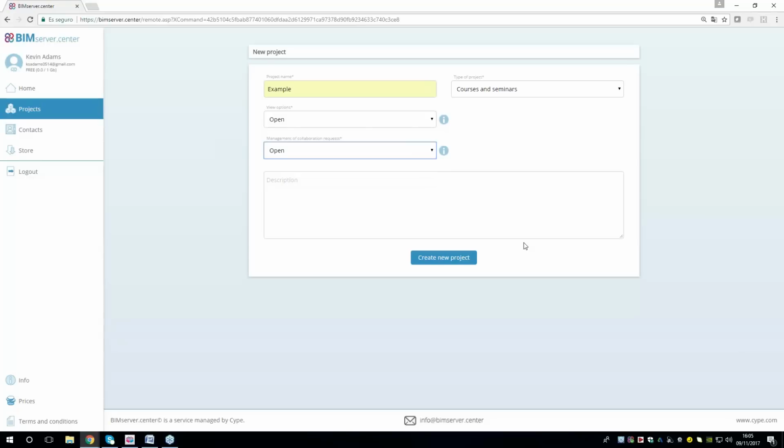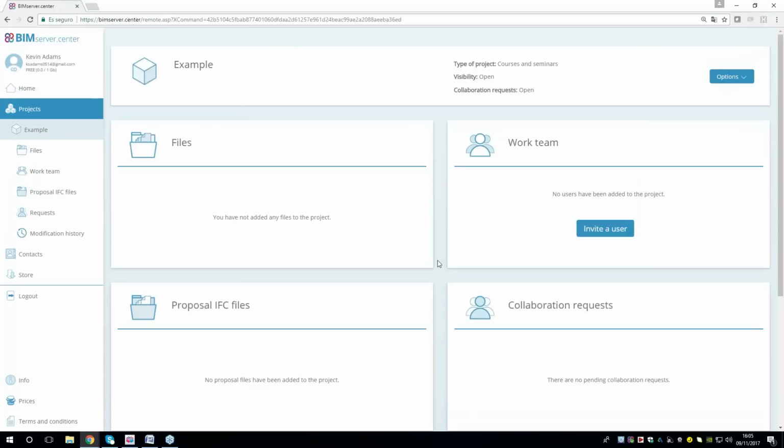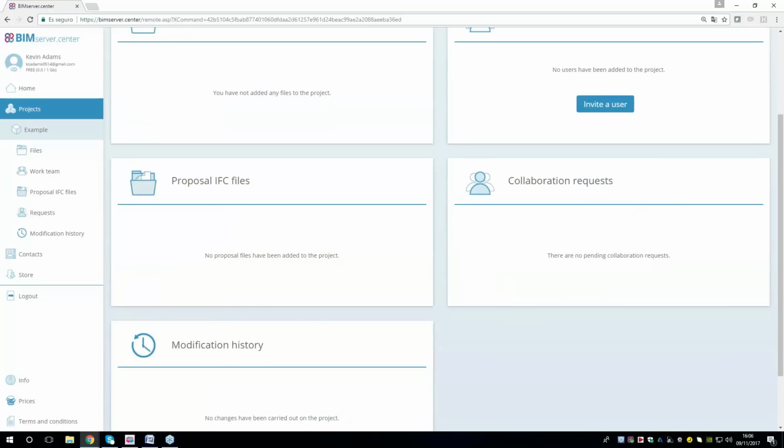You can also add a quick description. So we're going to create this project. This brings us to the project page, where you can see all the files that have to do with the project and everyone who's worked on the project. You can invite people to work with you on the project. Here's where people who are requesting to work on your project will have their requests pop up.